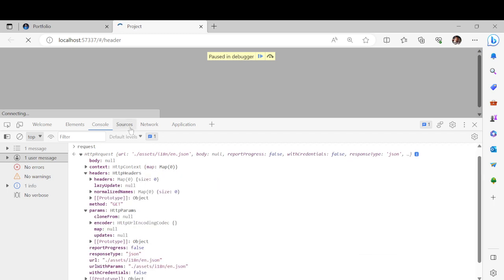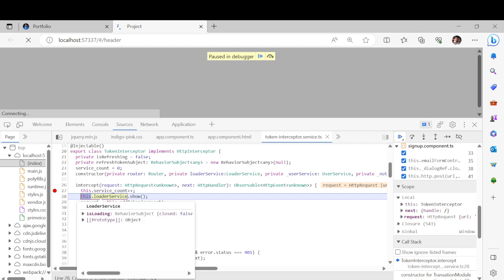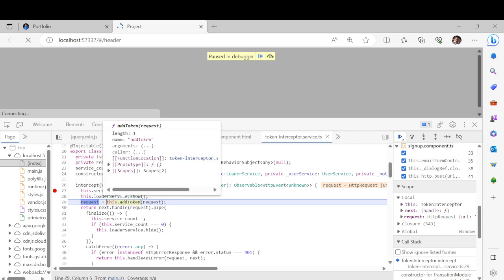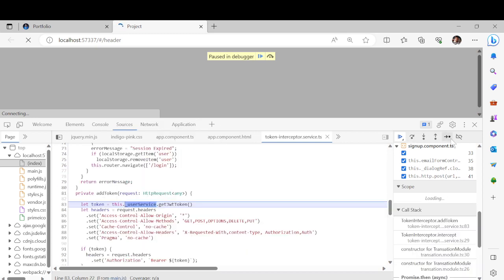Now, once the service count is 1, in the sense that this is the first API which is getting called, then we show the loader. So it will go inside the loader service that we have done. After that we are calling this add token. In that add token, what we are doing, let's go inside this one.